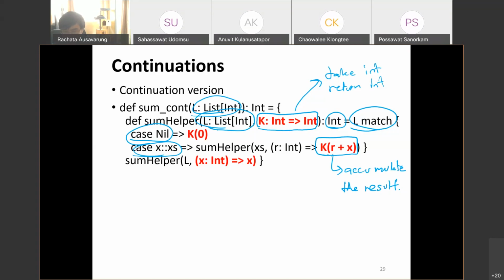What is r and what is x? R is the input to my function. It's a parameter, yes. We declare it right here. Initially, we pass in a function that takes in x and returns x. It's a function that takes in the number and returns the same number.